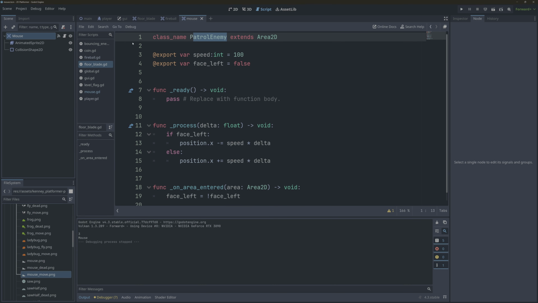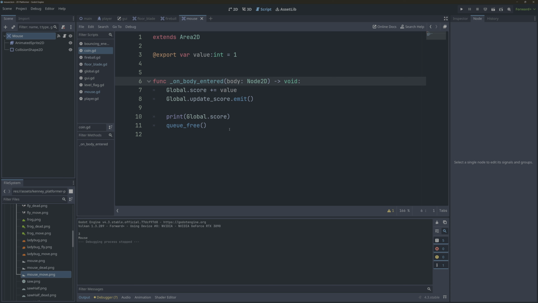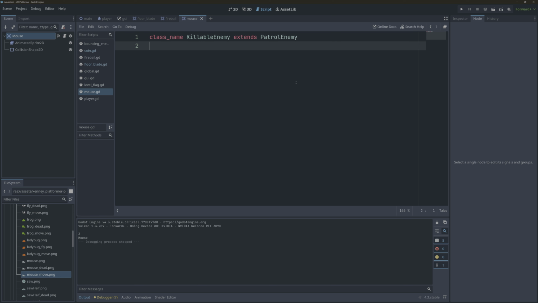But now we can add extra functionality to the mouse that our blade doesn't get. So we can have it so when the mouse dies, maybe it adds a point to our score, or maybe it drops a coin or something. For now, let's just go ahead and add a point to our score. If we take a look at coin, when we get coin, we have the on body entered. I'm actually going to copy this just for demonstration.